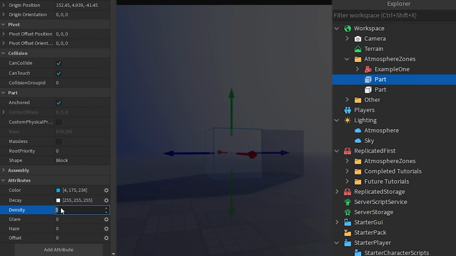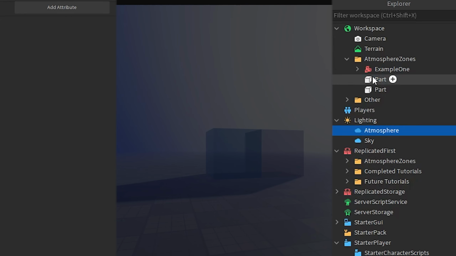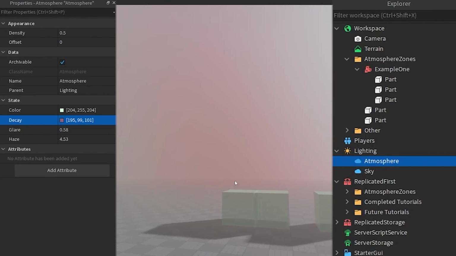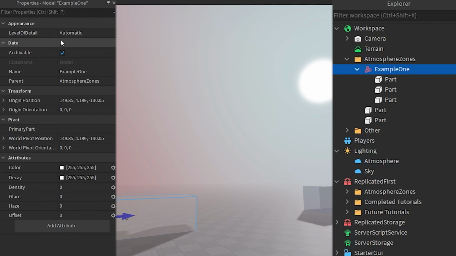From here, update the remaining attributes to the values you want the atmosphere to have when a player enters the zone. To temporarily visualize what it would look like to enter the zone, I would recommend updating the properties of an atmosphere object in the Lighting service, then inputting those values for the attributes of a zone when you find a combination that you like.